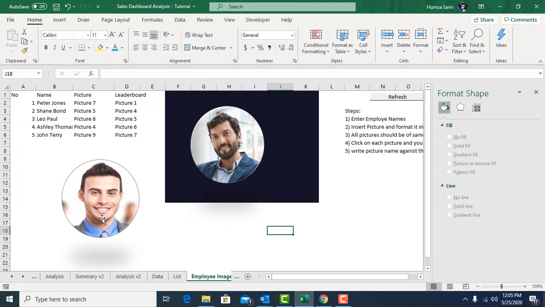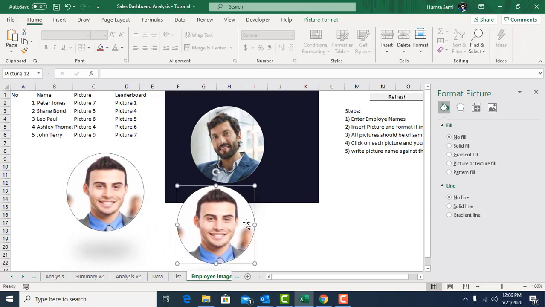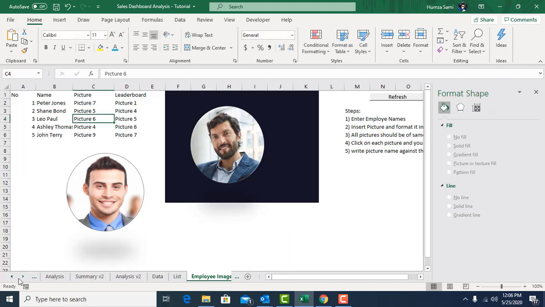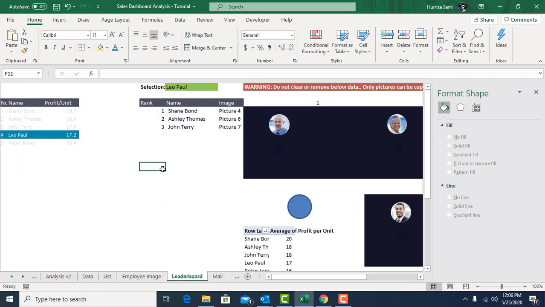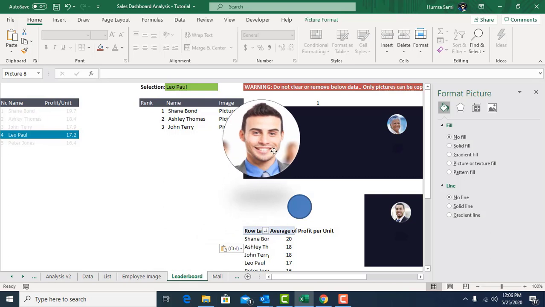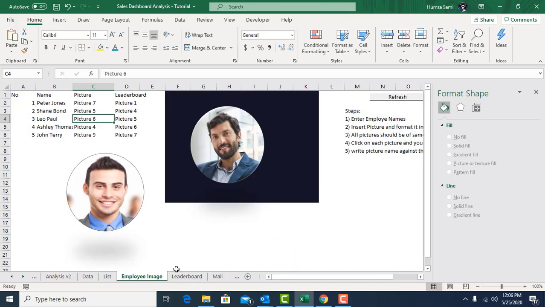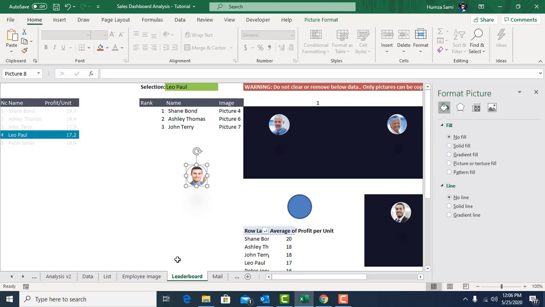Now next thing I will do is I will see what is the name of the picture. So once you click on the picture, you go to picture format, you also see the picture number. This is picture number 3. I will do another copy for it. I will cut it from here and I will put it in the leaderboard section. So in case if Leopold comes on the top of the leaderboard, his picture should appear. In this case, I want to resize it as per the existing picture. So I will make it smaller and I will try to make it the same size. So now we have two pictures, one at the employee image and the other at the leaderboard sheet.